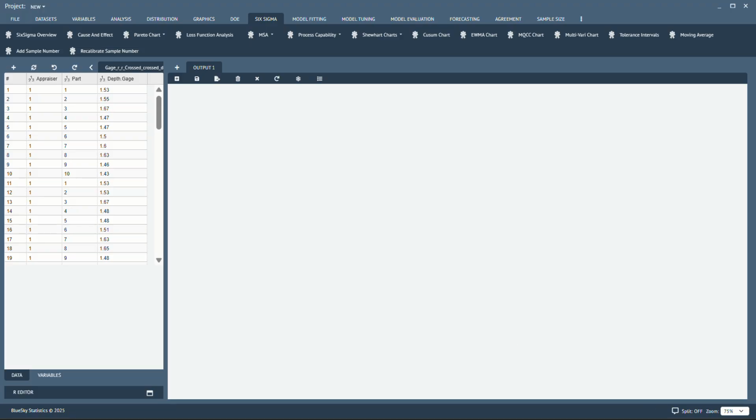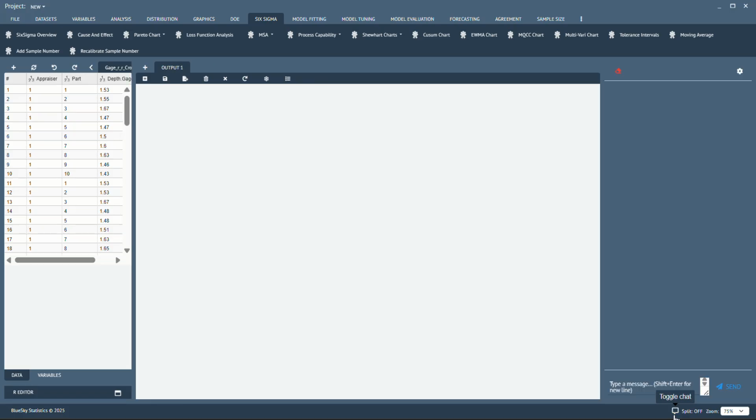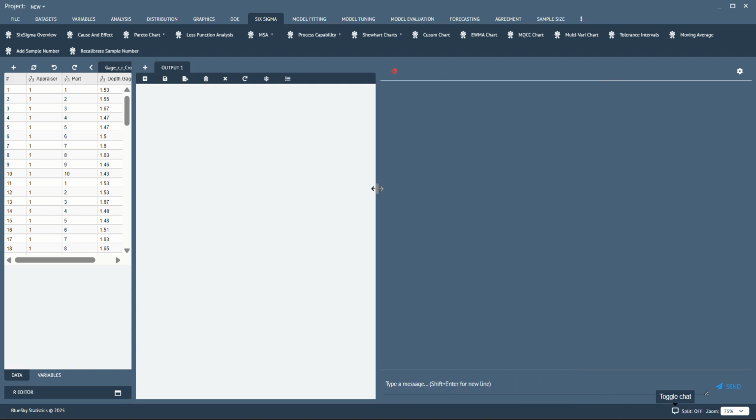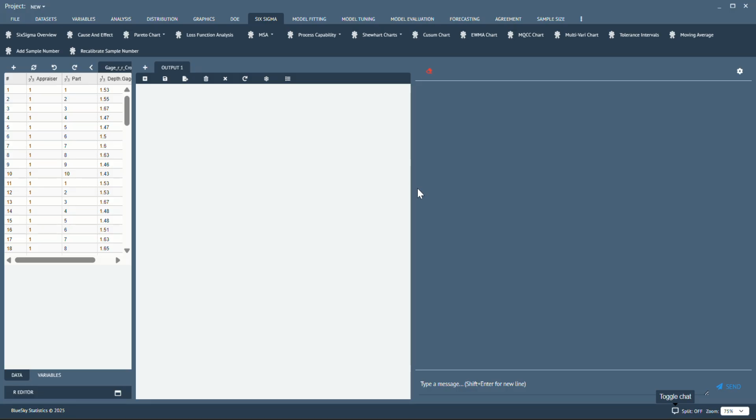If you see here, there is a button called toggle chat. If you open this one, it opens up a chat window to the AI or the LLM models behind the scenes. Let me expand that a little bit. Now to get started, first you need to configure the model that you're connecting to and the authentication needed to connect to a model.